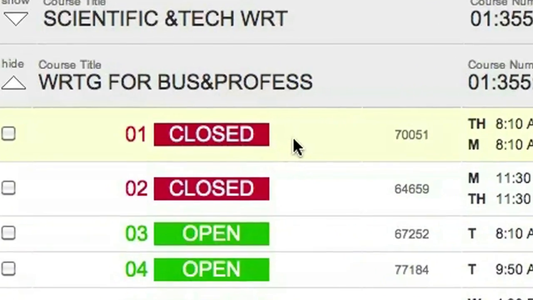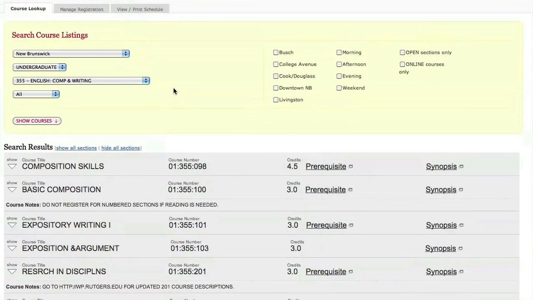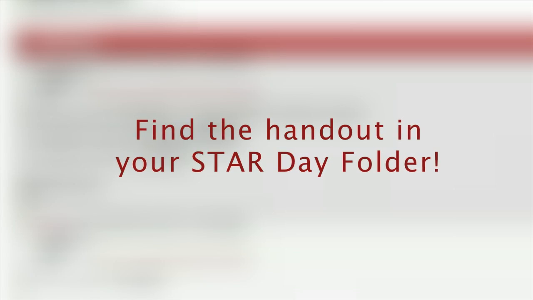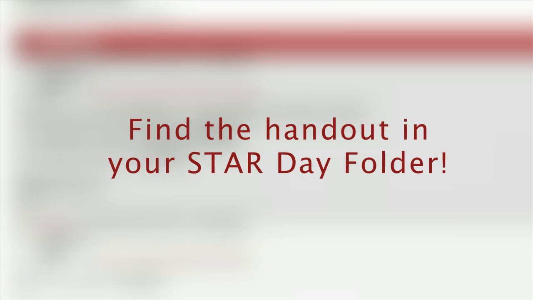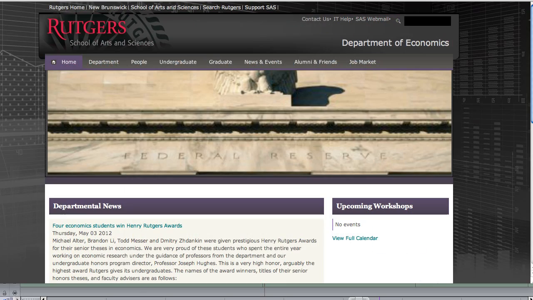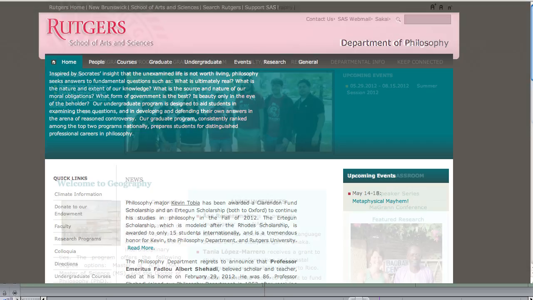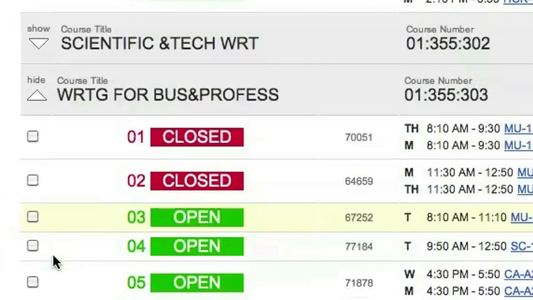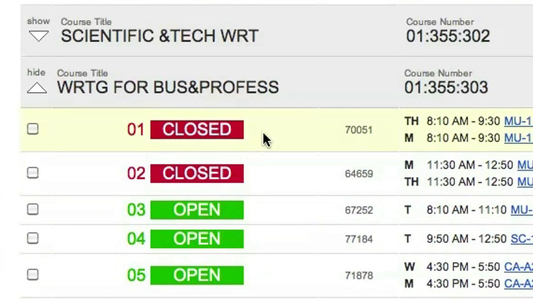If a class is closed, all hope is not lost. There is a chance that you may still be able to add that class at a later date. There is a handout in your Start A folder that explains the variety of ways you might be able to register for a closed course. Each department handles these requests differently, so be sure to read the form carefully. For today, you should proceed through registration as though you will not be able to register for that course.